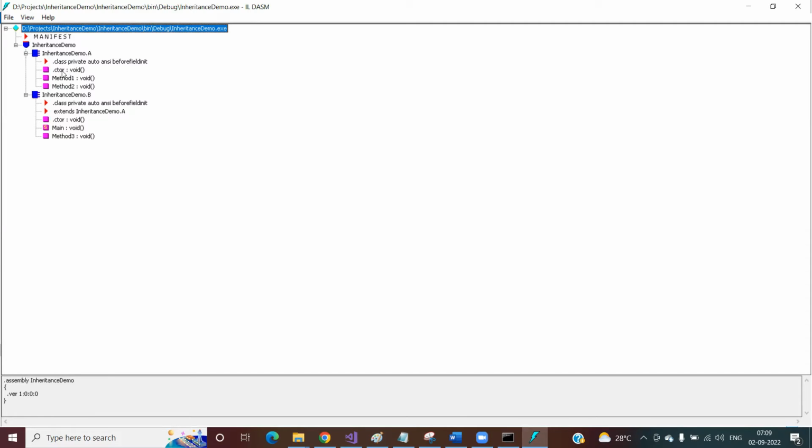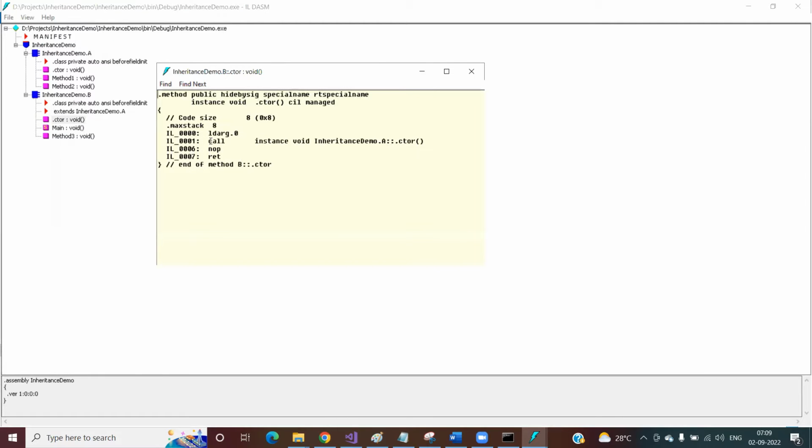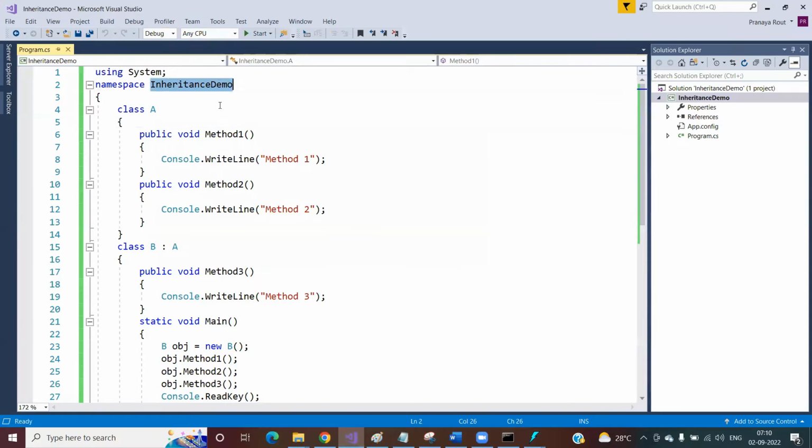And in class A, you can also see this is the constructor. This is a public constructor, right? So this constructor also doesn't take any parameter. Now if you open this code, you will see that there should be a call. Yes, it is a call. So this constructor is calling another constructor. But this constructor of which class? InheritanceDemo.A. Right now, in our example, InheritanceDemo is nothing but your namespace, right? And this is nothing but your class name.